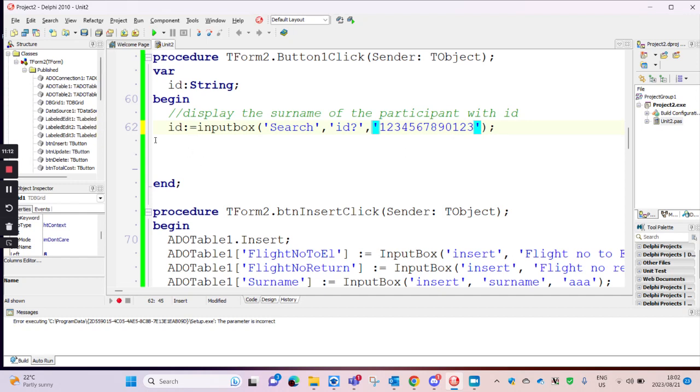All right. No, let's leave it a blank default. That's probably better, easier. All right. So we've got that now. We're asking the person for his ID.